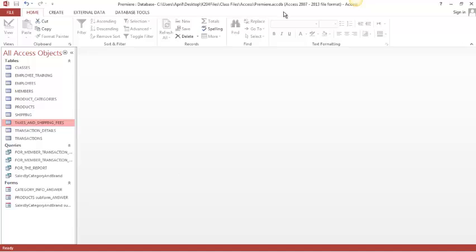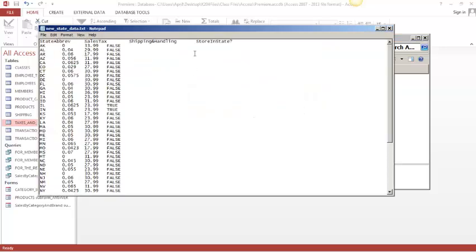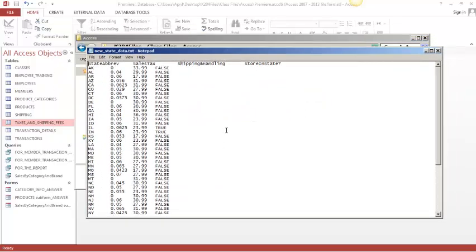We're going to be importing this new data from another file, and let's go look at that file right now. It's called newstatedata.txt, and it's a tab delimited file. Go ahead and open it. The file should open in Notepad, and Notepad is just a simple ASCII text editor. And this file is tab delimited. Now you can't see the tabs, but trust me, it is. Even though it looks funny, Access will know what to do with it when we start the importing process.